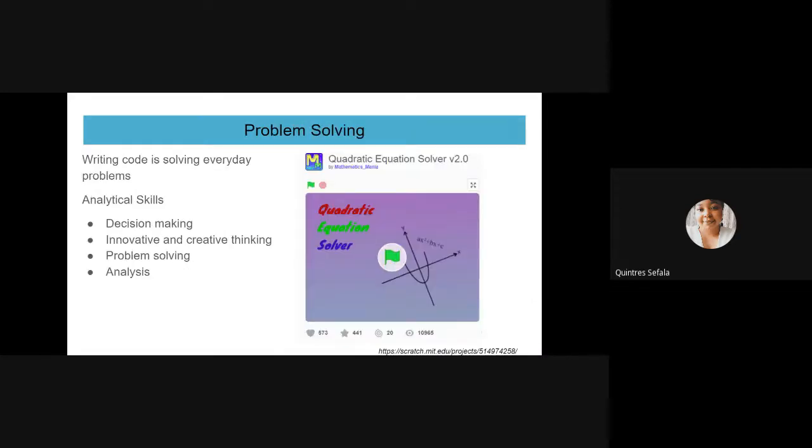And then problem solving. The fact that you're already thinking Scratch means that you want to create a game that is not there. And that game might be a game that solves problems that are out there. And with problem solving, those are the analytical skills. So for you to solve a problem, you need to know how to make decisions. You need to be innovative and think creatively.